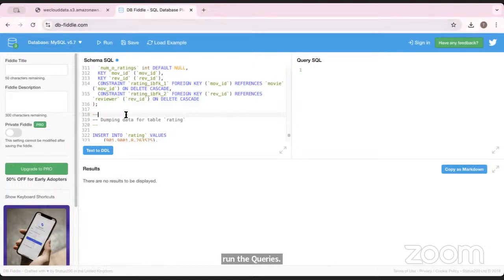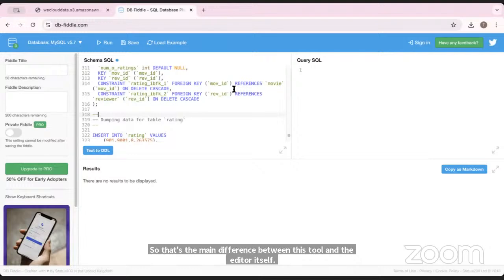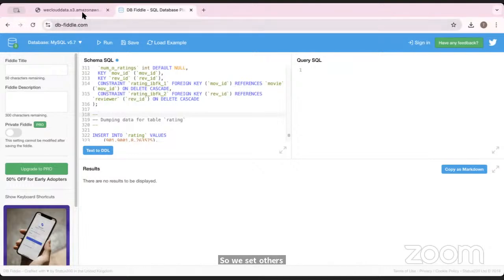For this website, we do need to keep the schema on the left-hand side. Okay. For the Workbench and for other editors, you don't need to keep the schema on the screen at all times. Right after you create it, it will be on your server. Okay, so that's the main difference between this tool and the editor itself. Okay. So with that out of the way, let's start some queries.